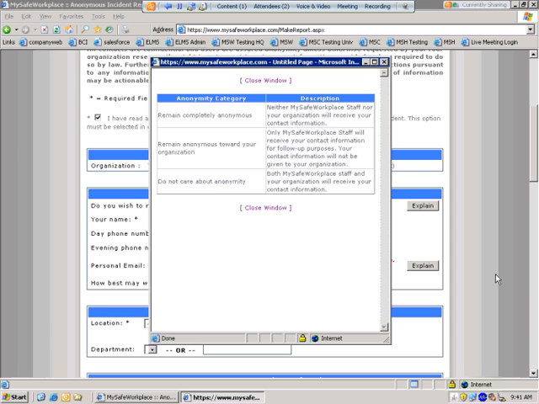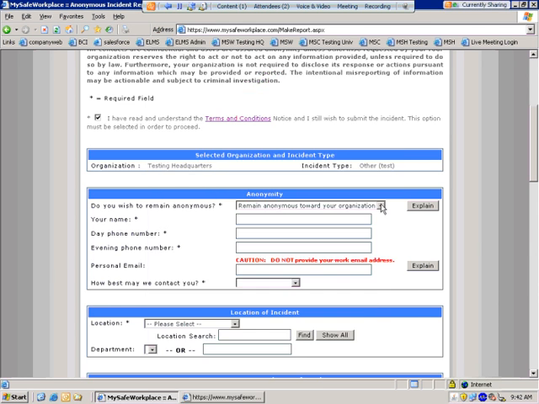Ideally, you would use the message boards to talk to the reporter, which we will cover in a minute. However, if you try to reach the reporting party and they do not respond, you can contact us and we will serve as a liaison between you and them. For the purposes of this, we will choose to remain completely anonymous, and you will see that the identifying fields will disappear.